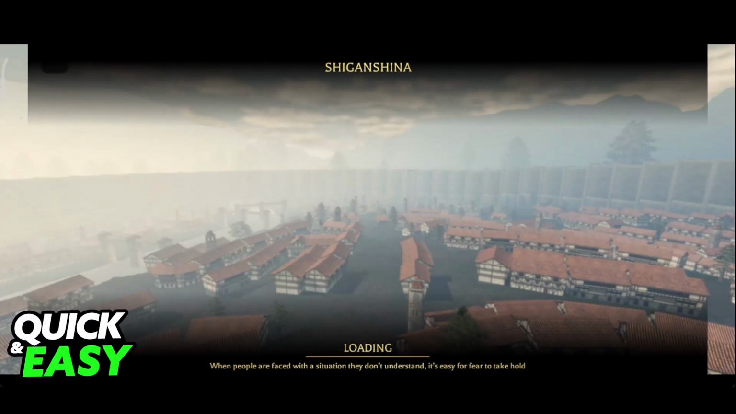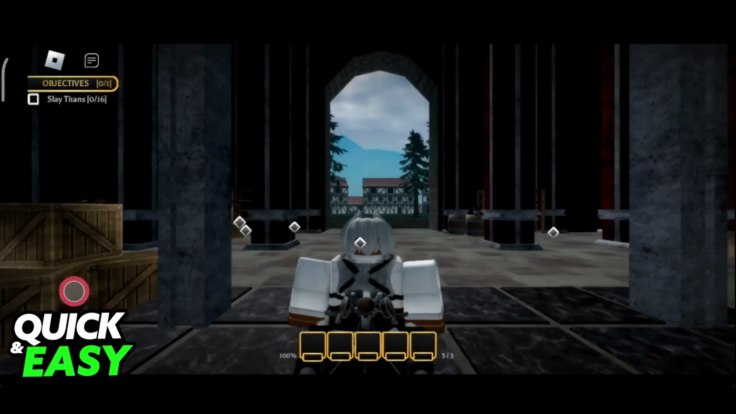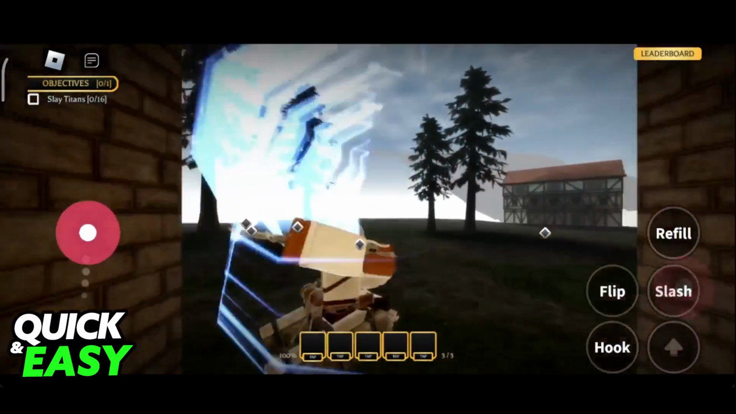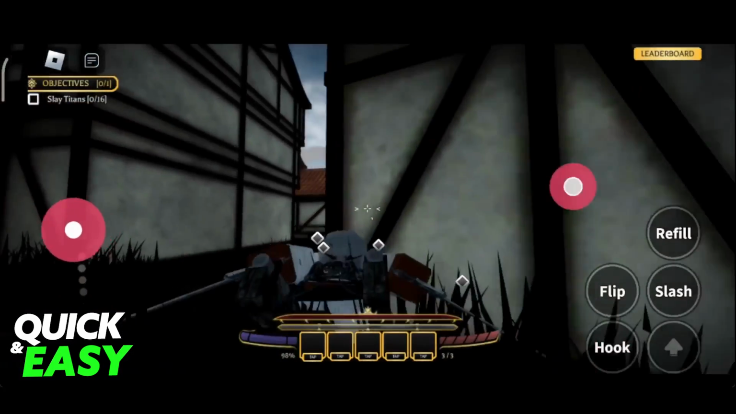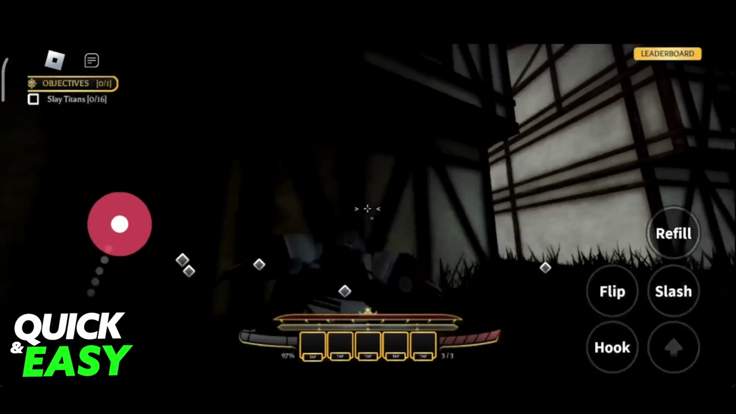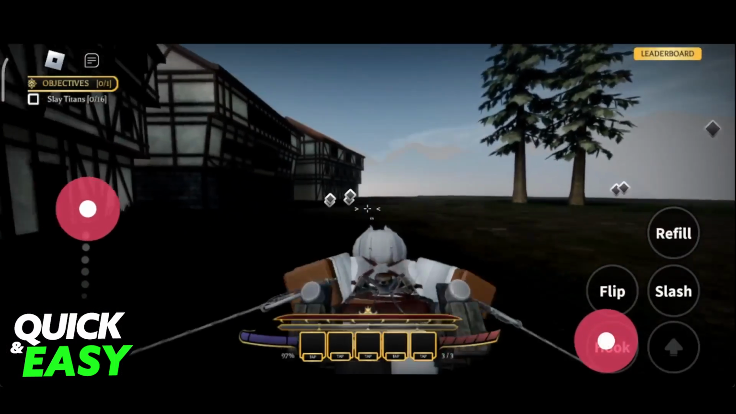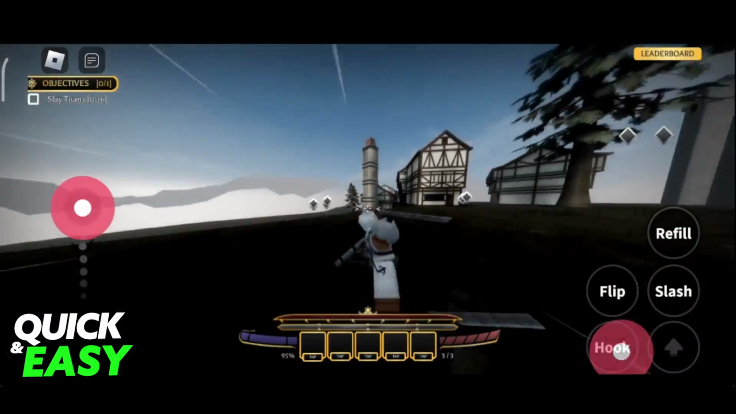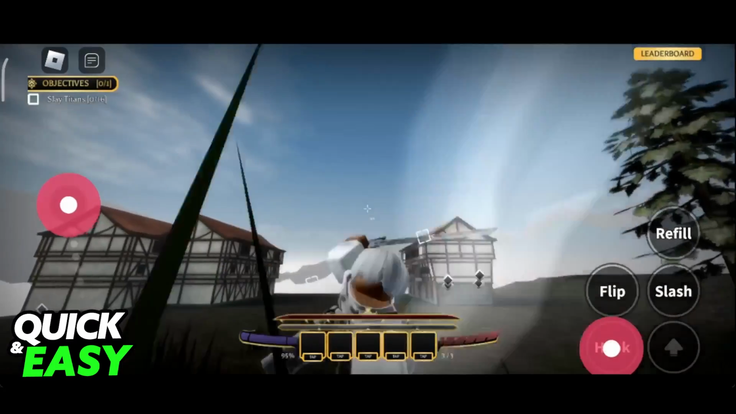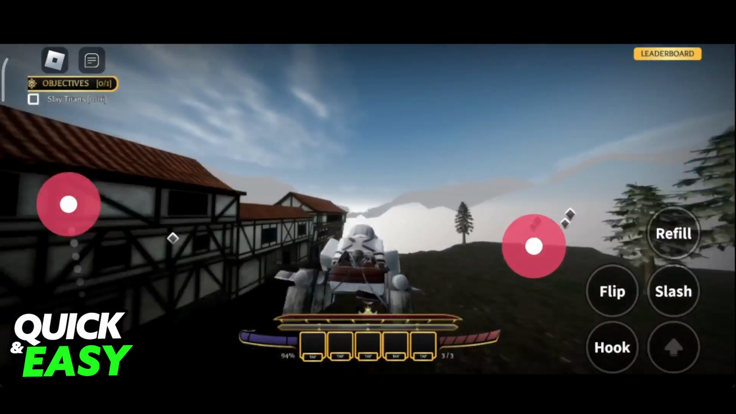You will be able to go to higher difficulties, get more gear, get more skill levels, improve your skill tree and abilities, and you will be able to conquer the most difficult raids. As you can see, all of the buttons are adjusted here. You can use your hook, you can refill, do a flip, slash, and so on. It is a very fun experience, especially with the amount of control that you have over your character. It feels really good to slide around, use the hook, and get to higher ground, and you will be able to do this on any mobile device.